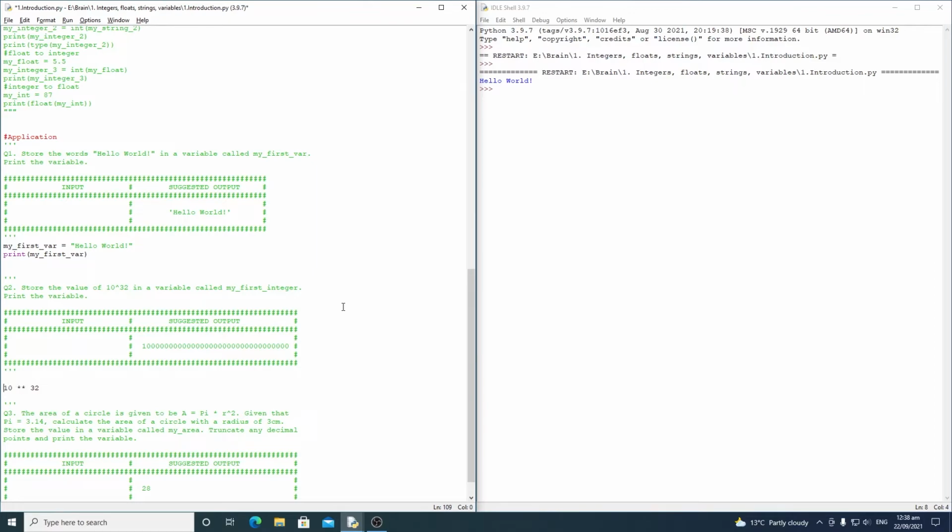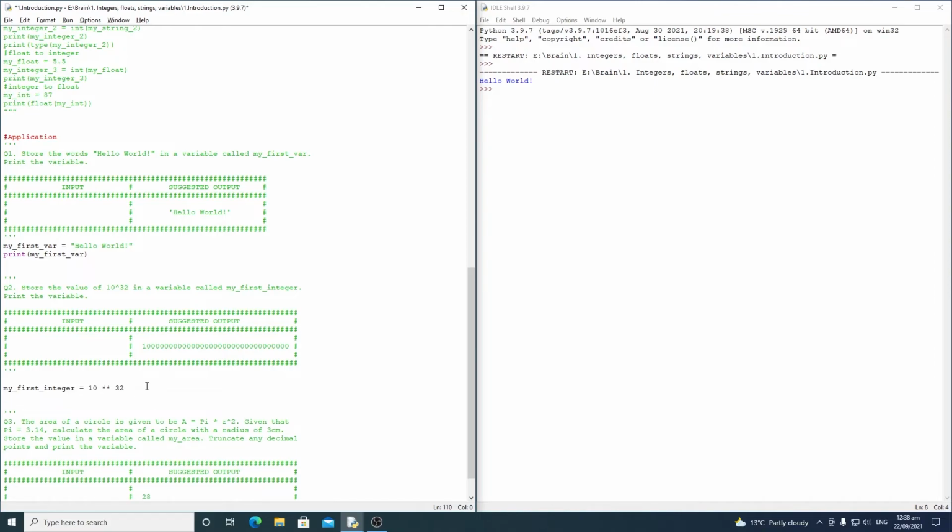So let's write a variable, my_firstInteger, and we are setting that equal to the value of 10 to the power of 32 here. Then we want to print that value. So what we're going to do on the next line is use the print function and put inside our brackets the variable name, my first integer. So hopefully that wasn't too hard, and that should compute the value of 10 to the power of 32.